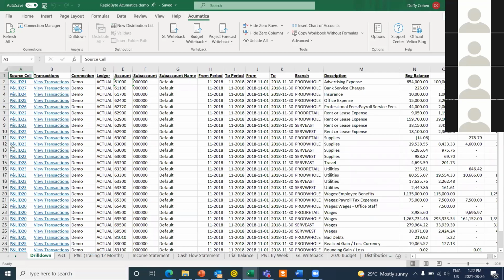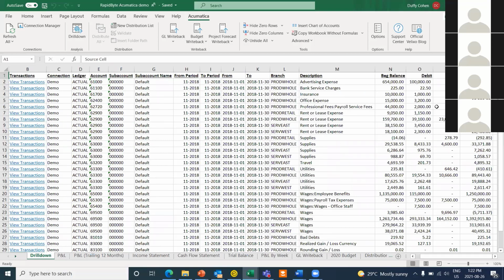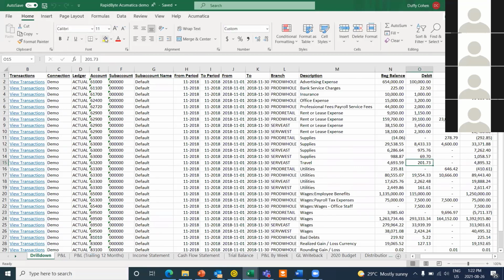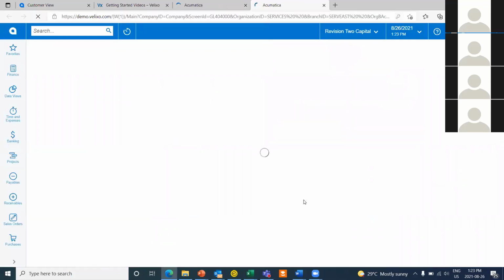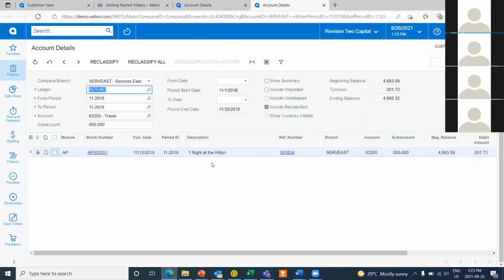Once I did, you'll see that a new tab is going to open up where you'll be able to look at the source cell. You can see which branch it's coming from, the financial period, and then the balances on the right-hand side. Now, what I want to do is show you how we are connected to Acumatica. So I'm going to take a transaction and I'm going to click on View Transaction. Once you click on this, you will be redirected to the Acumatica page where we're now in the Acumatica ecosystem. And we're going to the source transaction.